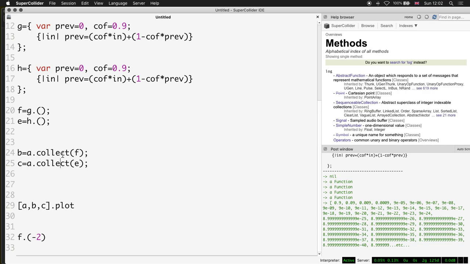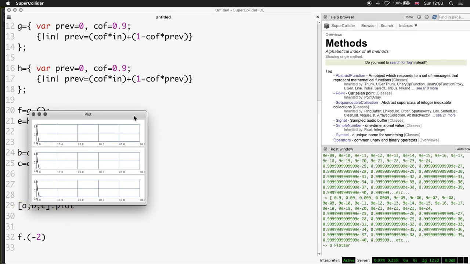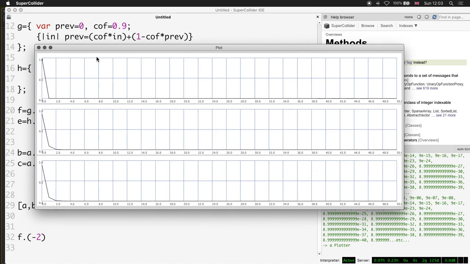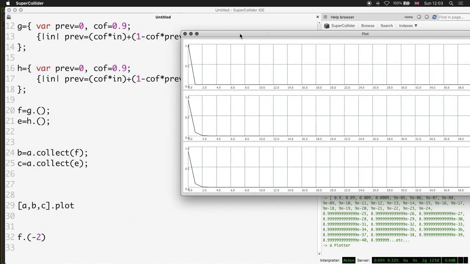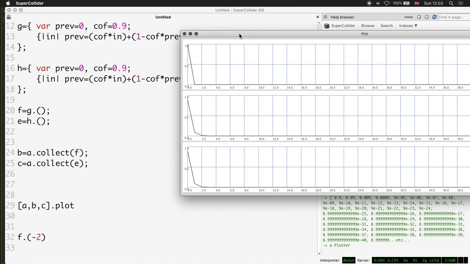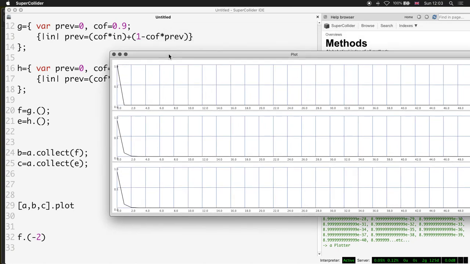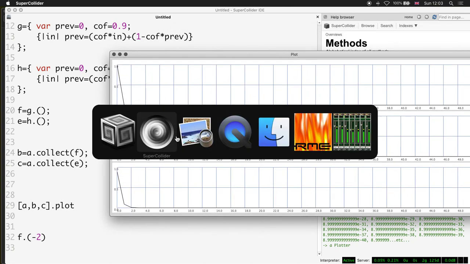Okay, so that's one of those, and that's the other one of those. And this is what we get, ABC plot. C is A, this is not making sense. Okay, this will be an exercise. I won't waste more time.